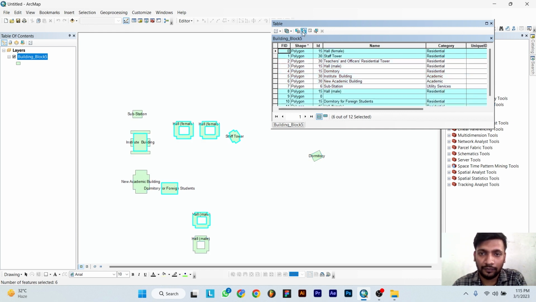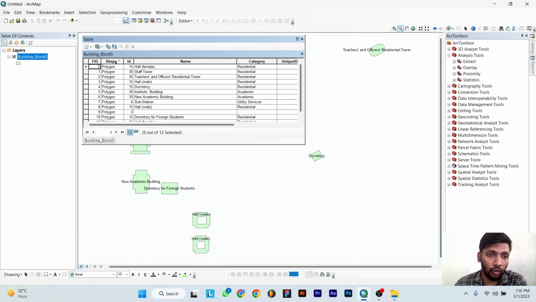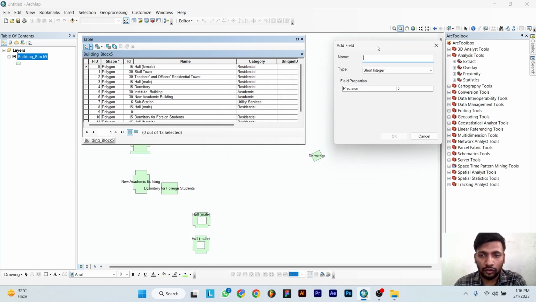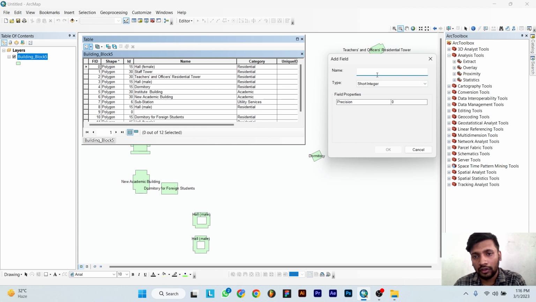Yes, okay, so this is a very good feature of selecting switch. We can also clear our selections by clicking here, and now all these features are unselected. These columns identify different kinds of fields. There are some fields like FID and shape, and we can also add another field by pressing the add field option. Here are the options for selecting the names.